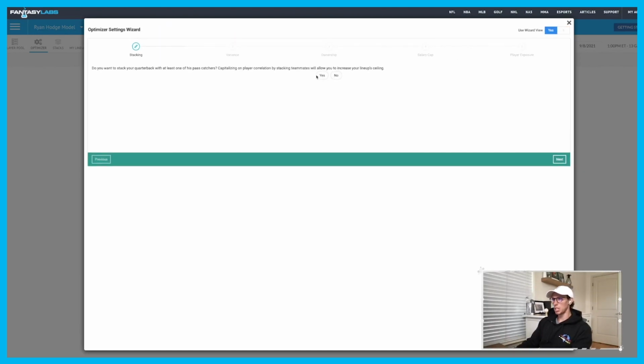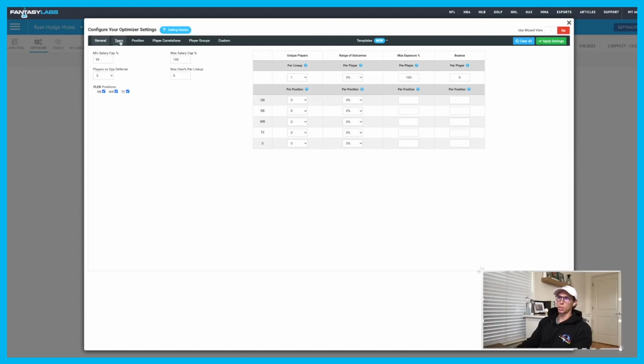Basically, it says, do you want to stack? Yes. How much variance do you want? What do you want for some ownership rules? So on and so forth. And it can spit out a couple different rules for you under our positional rules, but we're going to go over that separately. So I encourage you to give that a look. But for now, let's spend time here under general.